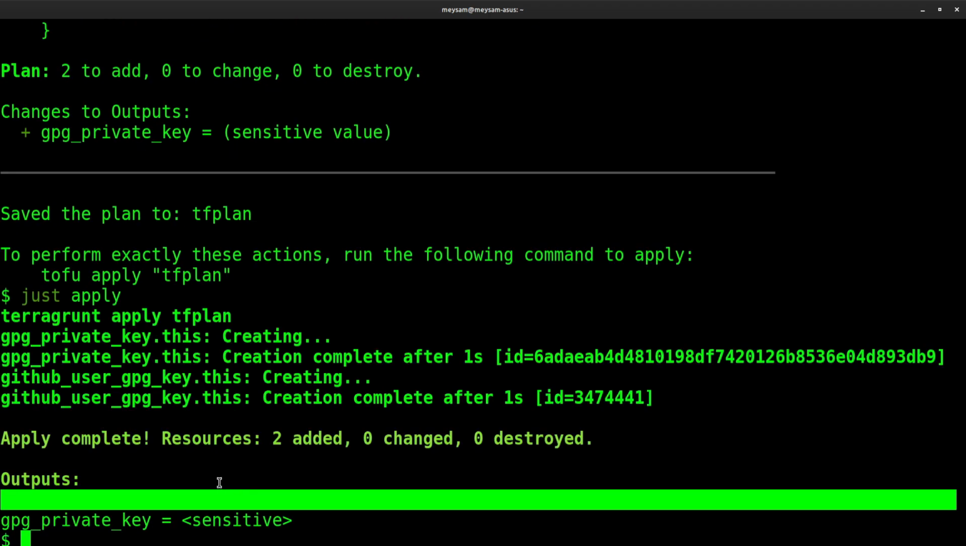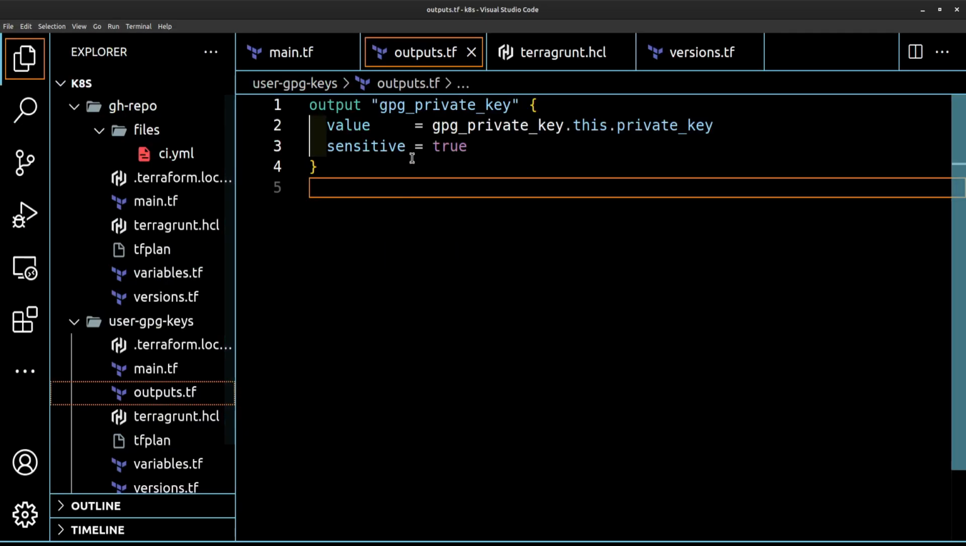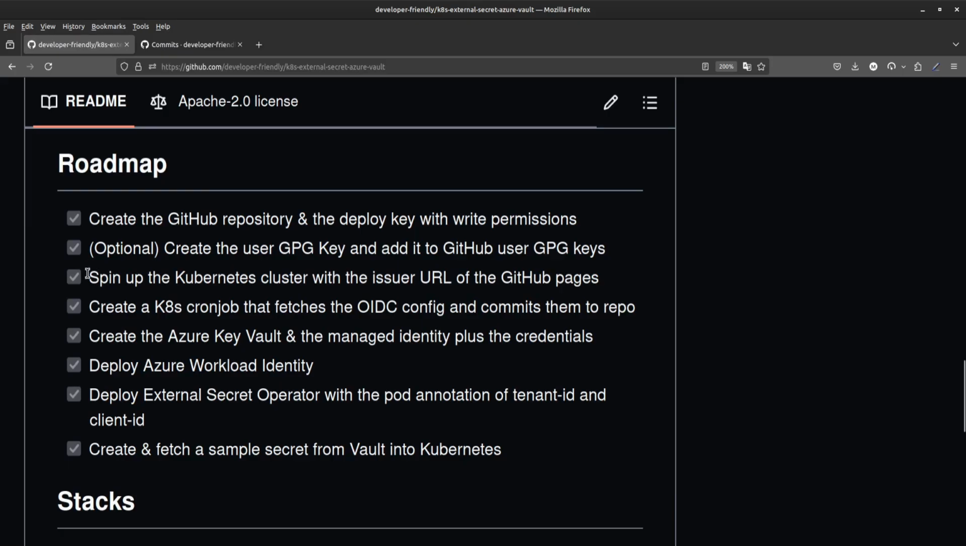GPG key has been created, and as well as that, there's also a GitHub user GPG key which has been created. Excellent. So now that I have this, I'm able to continue with my next stack. All right, we are here and we are on a roll.